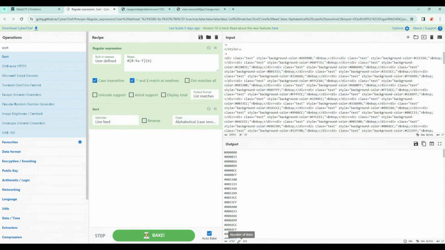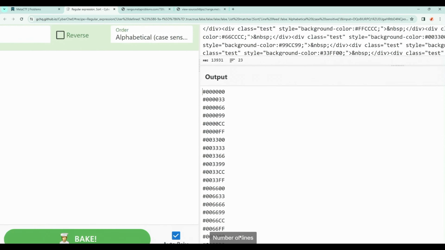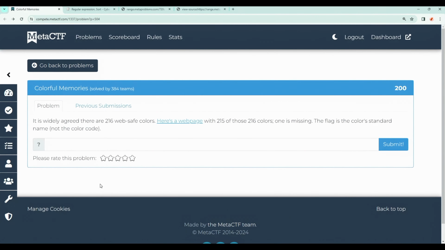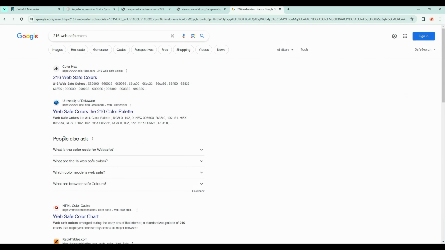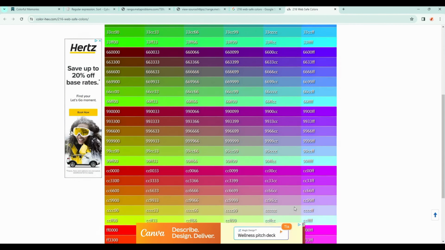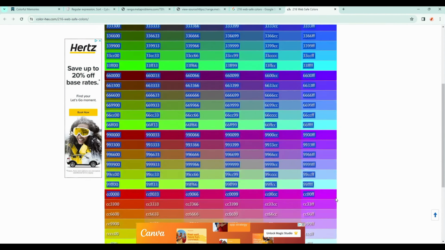It looks like, as expected, there are 215 lines in this output, which is what the challenge told us we're going to find. So the next step is we need to find a list of 216 web-safe colors. I'm just going to copy this string and go into Google and see what we get. We need a result that lets us copy and paste a list of these numbers. We can use regular expressions again to extract them, but we do need something that we can copy and paste. So let's start with the first example. It gives us a table of 216 colors, and it looks like we can copy them pretty easily.